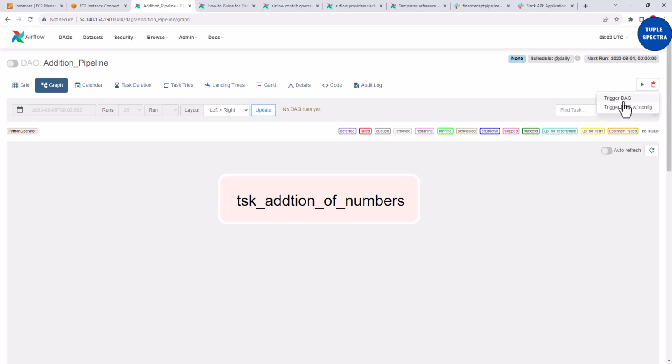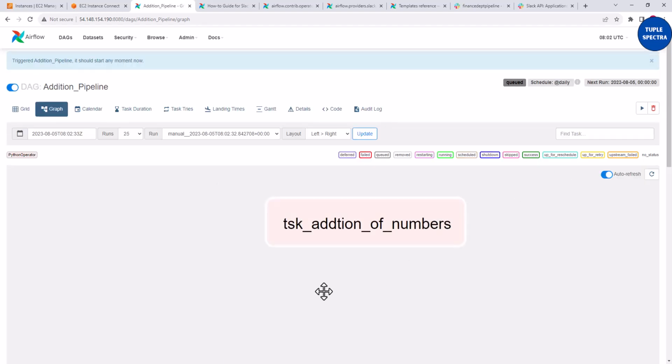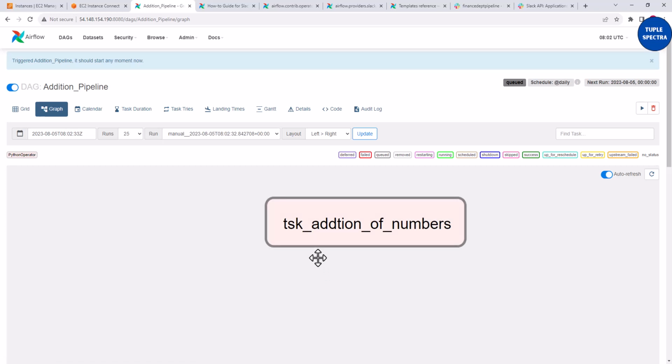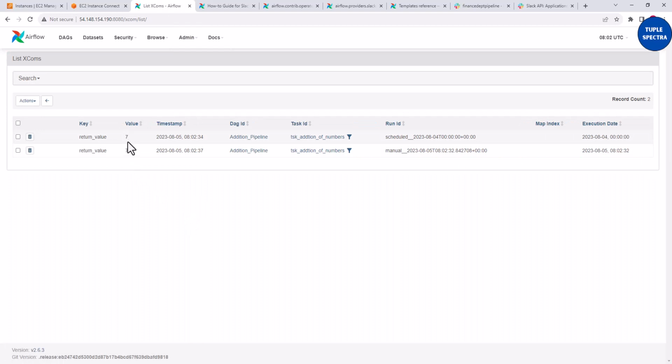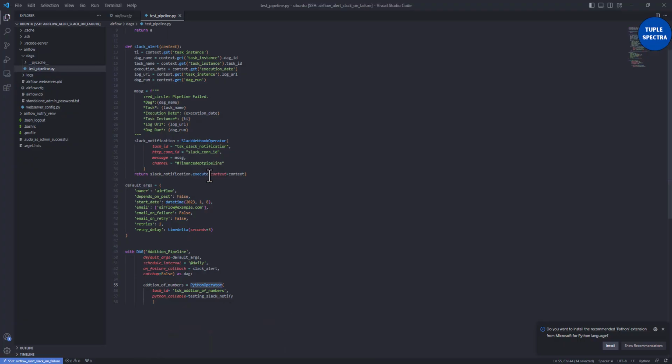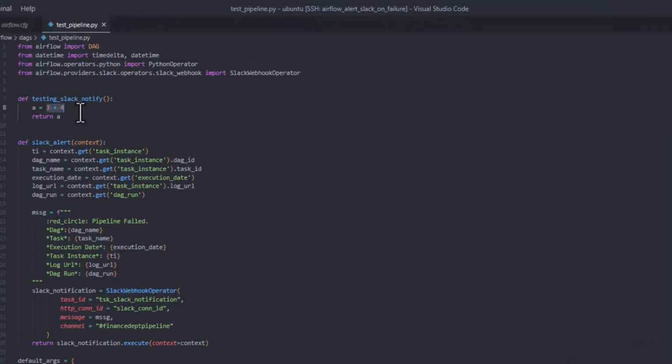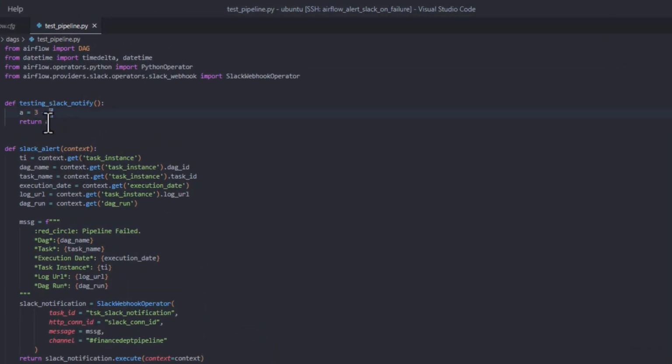I'll come right here and I will trigger. Let's see. Now it is queued. Now it has run successfully. You can see the green border like this, success. If you come to Admin, come to XComs, you can see what we have here. 7 is our value, right? Because our function is 3 plus 4, which equals 7. So 7 is assigned to A, and then we are returning that right here.